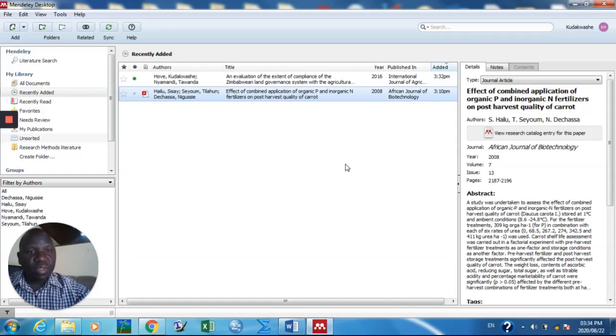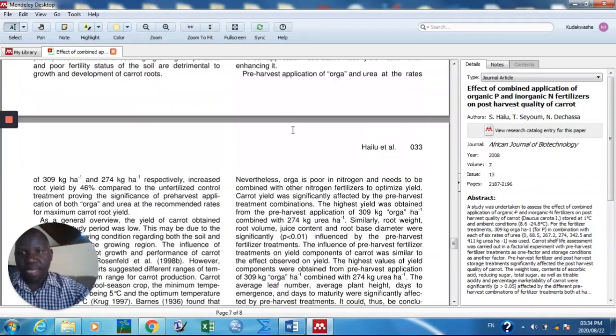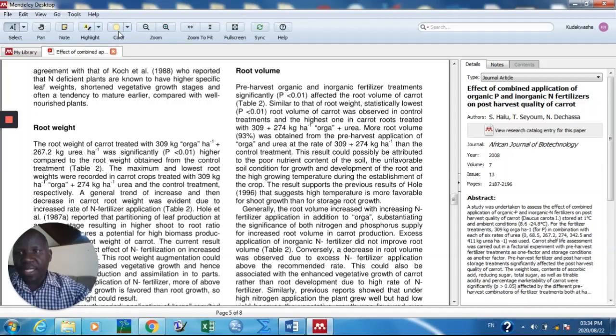The good thing, you see, because it's a PDF document, I can read it from the Mendeley library by just clicking here. I can read, I can highlight with this highlighter whatever I'm reading before I cite. Now, before I demonstrate the other two methods, I think these are the basic methods which are used to populate your library.